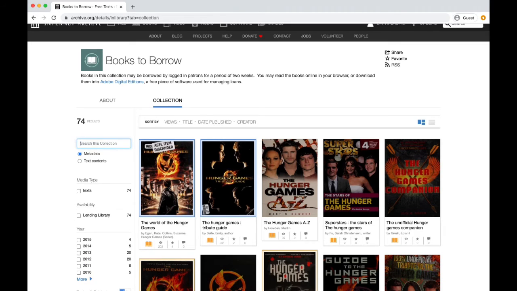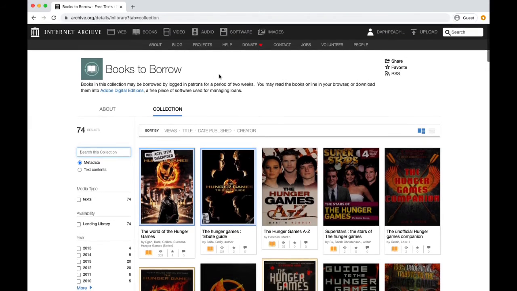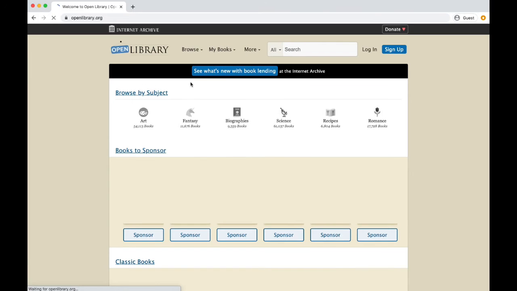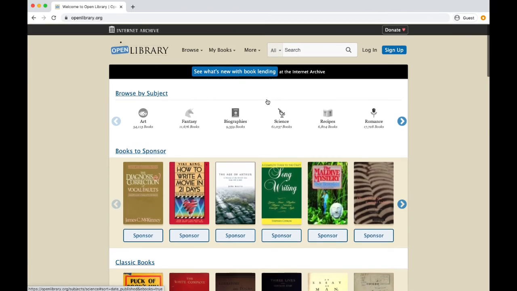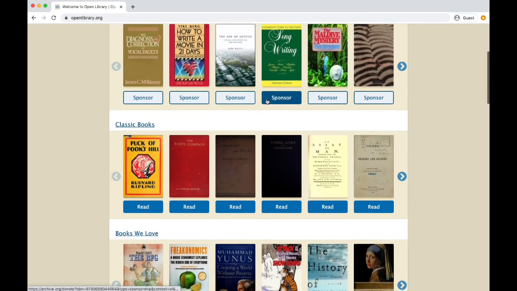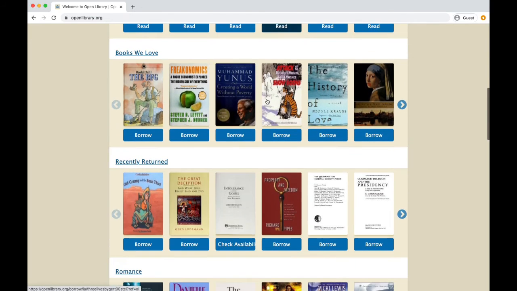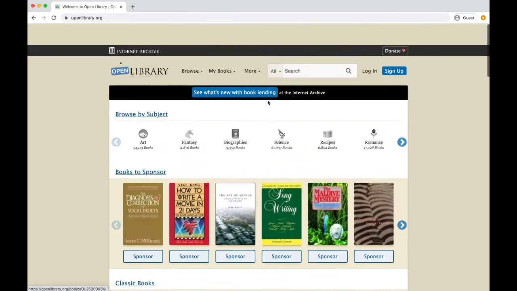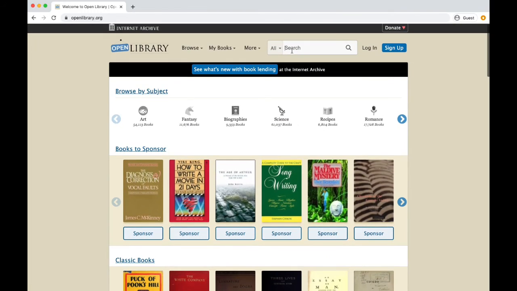Then, there is another option. If you go back up to the Books button, click on it, and then click Open Library. You will also have a different ebook library with different books to choose from. Of course, this is another option that might have the book that you were looking for, that you didn't find on the Books to Borrow page.